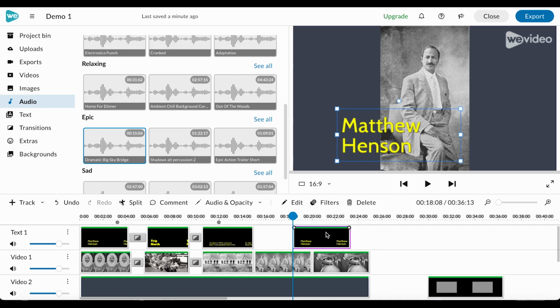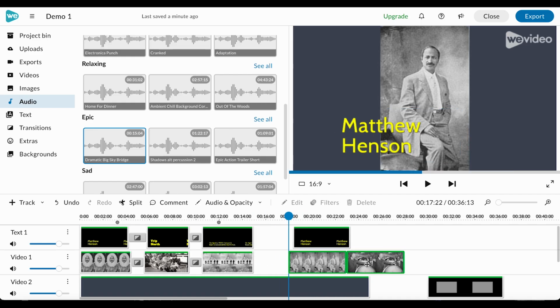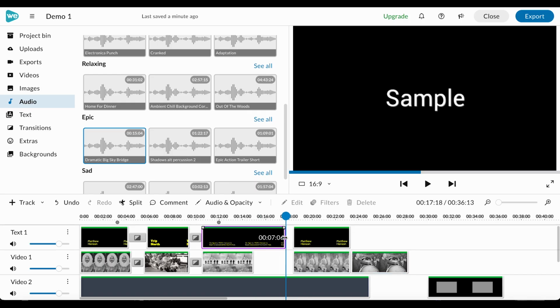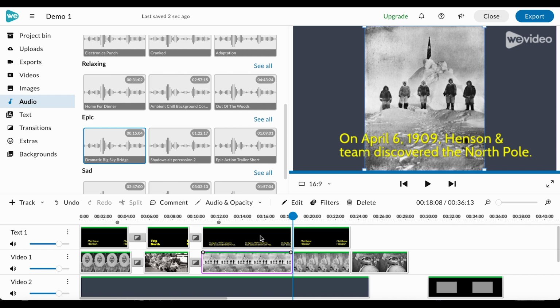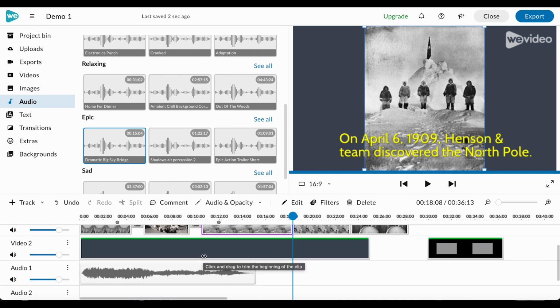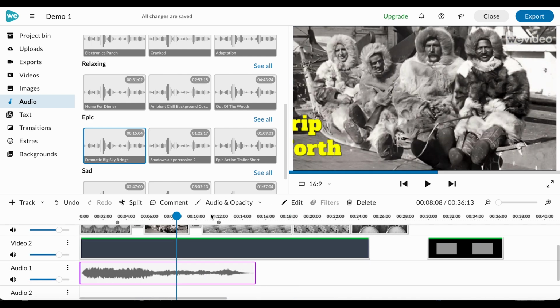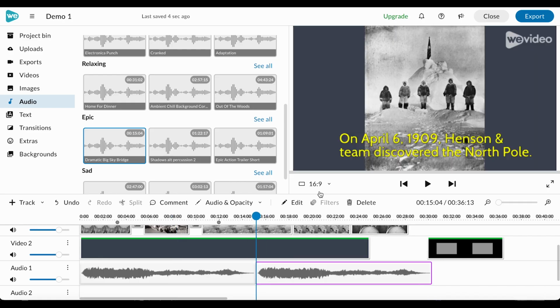So what I'll do is move all of this down and then extend this, because we want to make sure that there's enough time for people to read it. But as you can see, we've run out of music. What I'm going to just do here is do a copy and use this same music again.